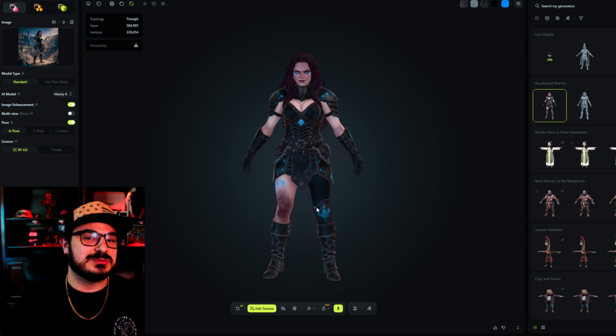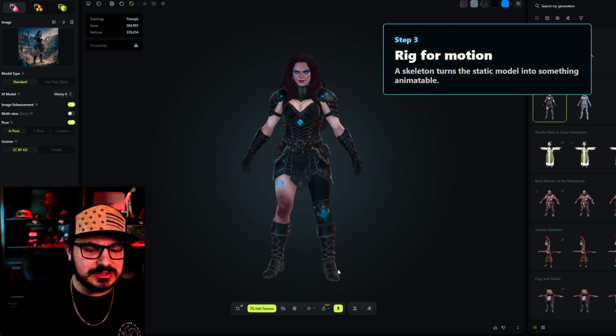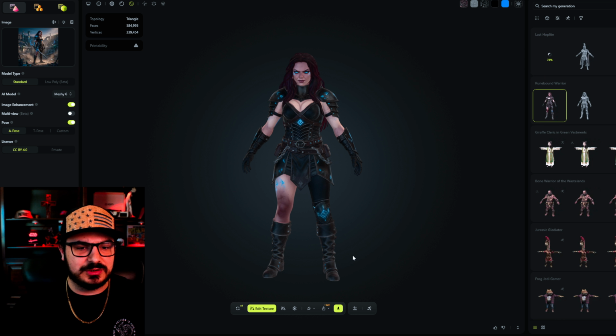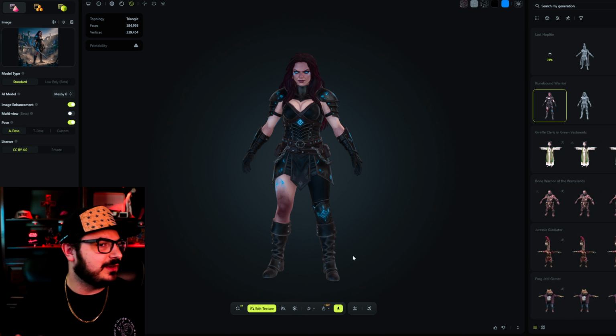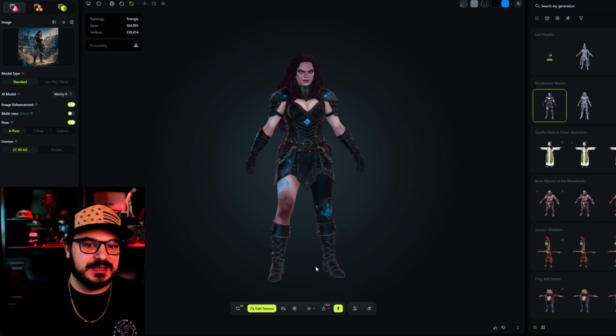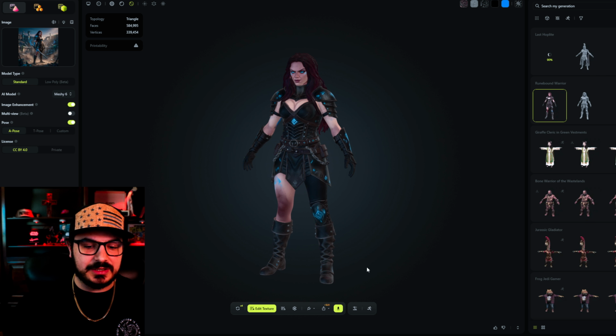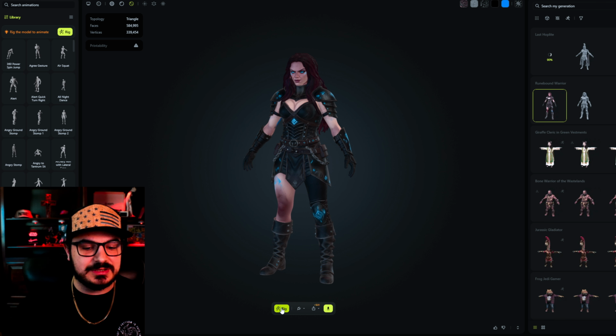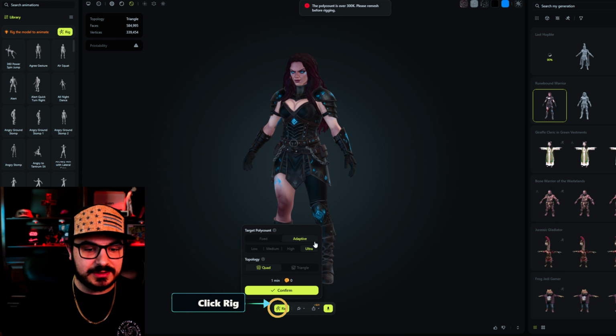So now what we're going to do is we're going to rig her. So we want her to be able to walk around. We want her limbs to be loose, moving your head, whatever. You want to be able to do all that with it instead of it just being a static model. So you're going to go down here to the bottom right and there's this animate button. You're going to click this animate button and you will see the word rig. You're going to click rig.